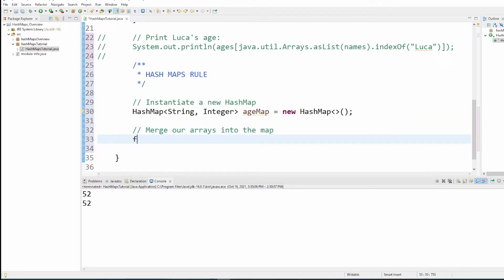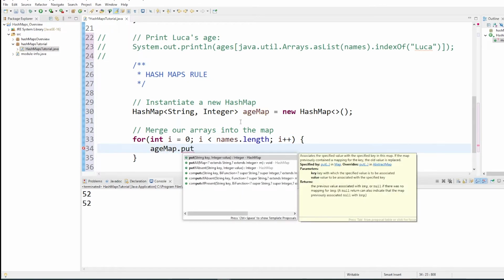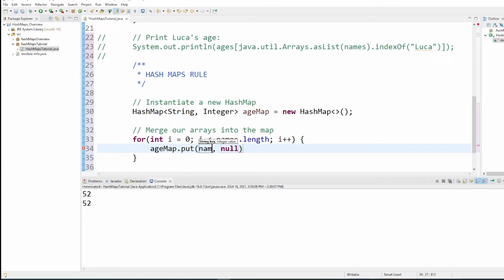This actually isn't too bad, so we'll do a for loop for int i equals 0, i is less than names.length, and then i++. All right, and we say ageMap, which is the name of our map, dot put. Put is how you add an item to the map. Say names[i], and then we say ages[i].